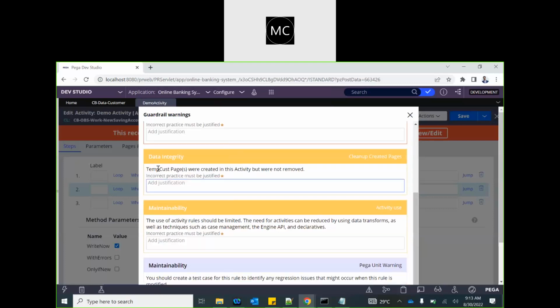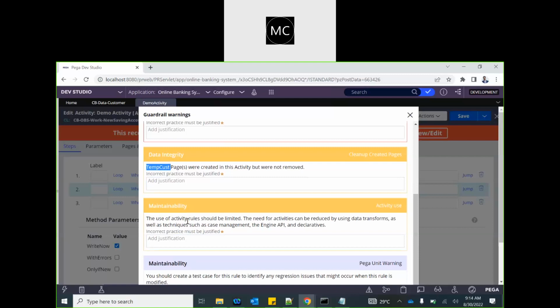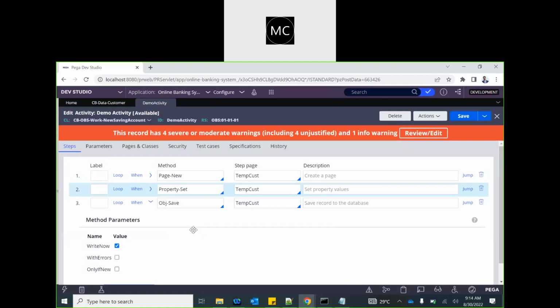With Obj-Save, we created a temp cust page on the clipboard. We did not remove it after the processing, so that will remain there in that thread. This is also something that we should not do; we should always remove it. Why am I not removing it? Because I want to demo to you guys how the data will look on the clipboard. Use of the activity should be limited. Like I said, we shouldn't be using activities wherever possible. This entire thing we can do through the savable database. That's why we discussed the savable database in such great detail. Use of activities for this kind of operation should be limited. All right, let's run it.